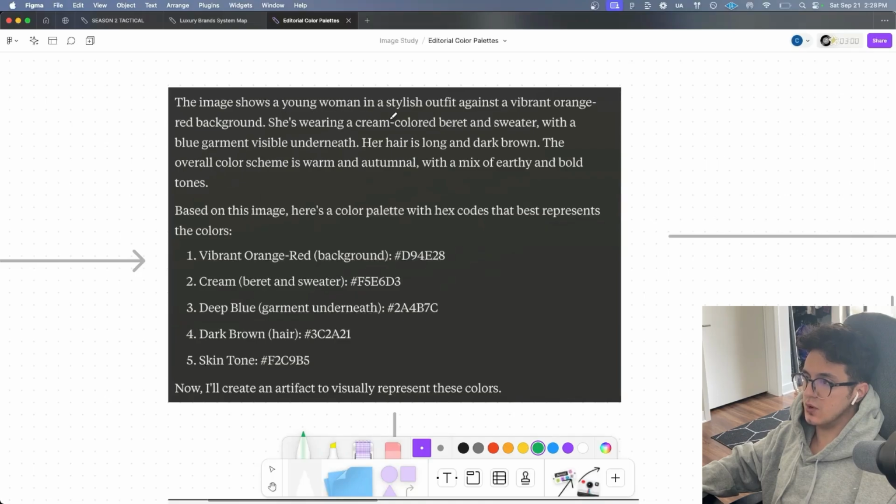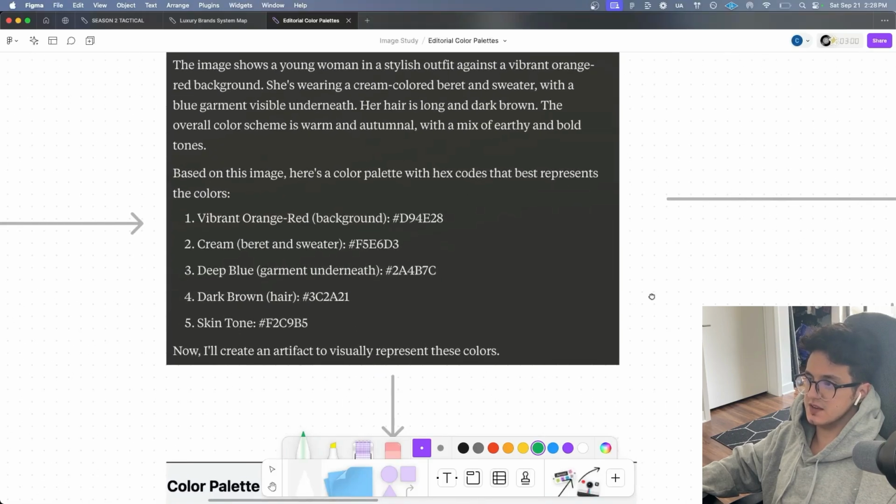The image shows a young woman in a stylish outfit against a vibrant orange-red background. She's wearing a cream-colored beret and sweater with a blue garment visible underneath. Her hair is long and dark brown. The overall color scheme is warm and autumnal, with a mix of earthy and bold tones. Based on this image, here's a color palette with hex codes that best represents the colors.